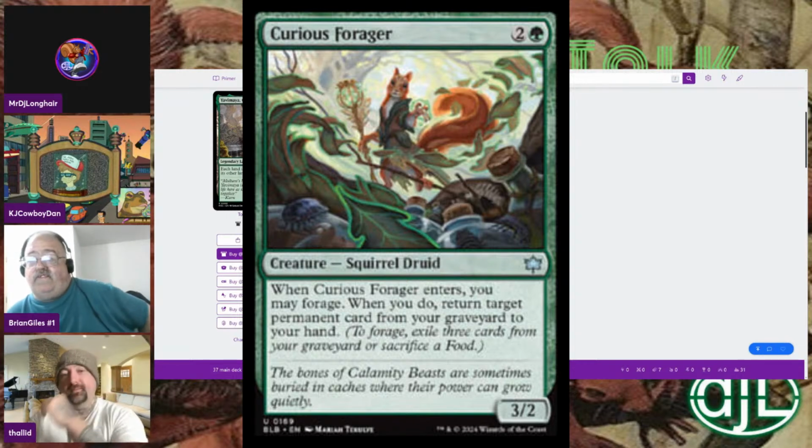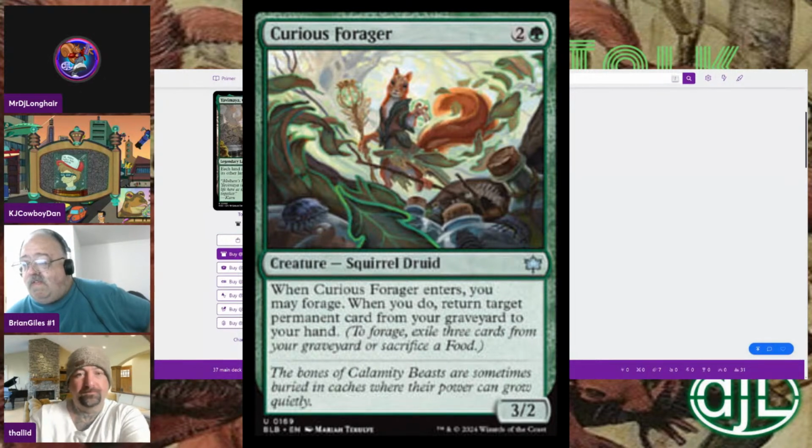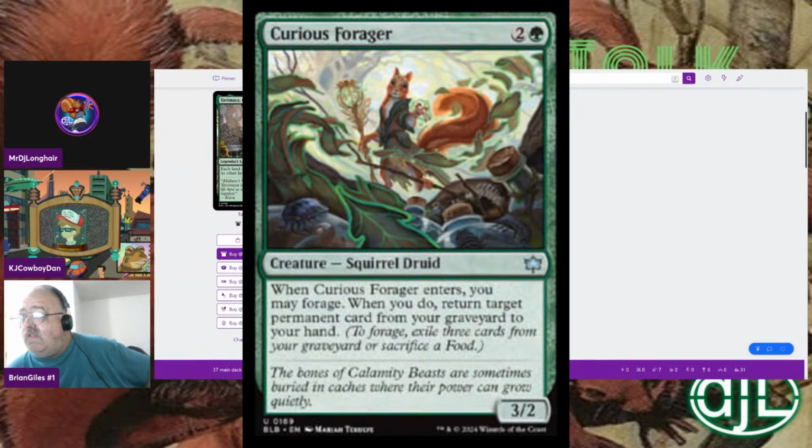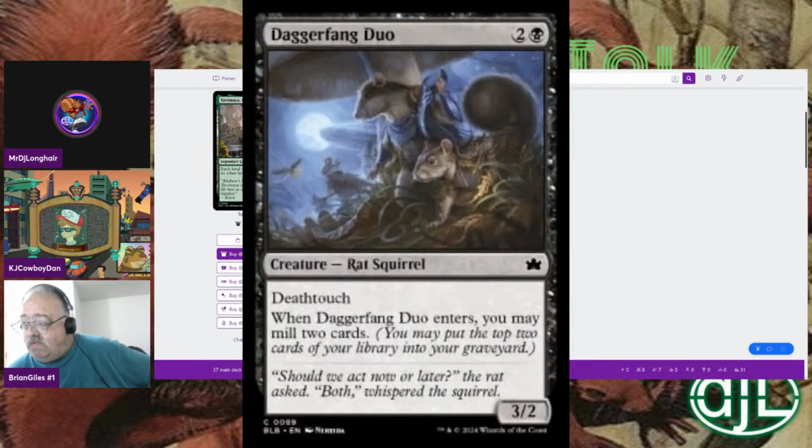Okay, so you still don't see the card then, right, Thalid? No, I don't. I'm getting incredibly frustrated. No, it's all right. That's why I was trying to read the card for you. I honestly don't think it's going to fit your deck, but again, it's a Curious Forger. It's a 2 colorless and a green for a 3/2. Okay. His internet's messing up, but I don't think that we're going to put that in.